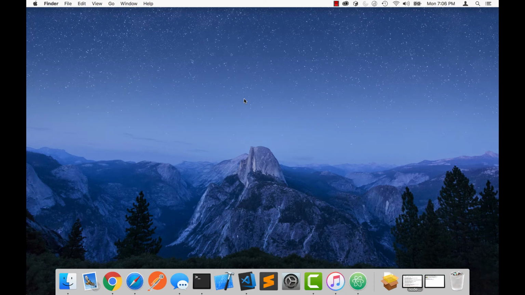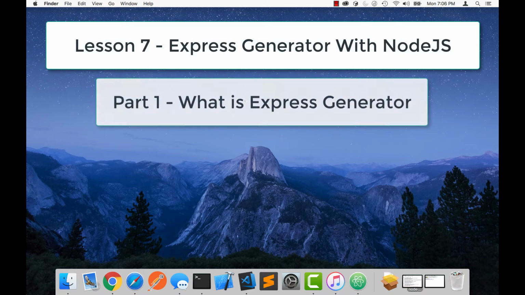Alright everyone, welcome back to video 7 in our video series of creating Node.js apps from beginning to end. Previously we have looked at creating an HTTP server with Node.js, we have looked at creating an Express app server with Node.js and Express, and now we're going to look at a quicker and easier and more powerful way of using Express with Express Generator.